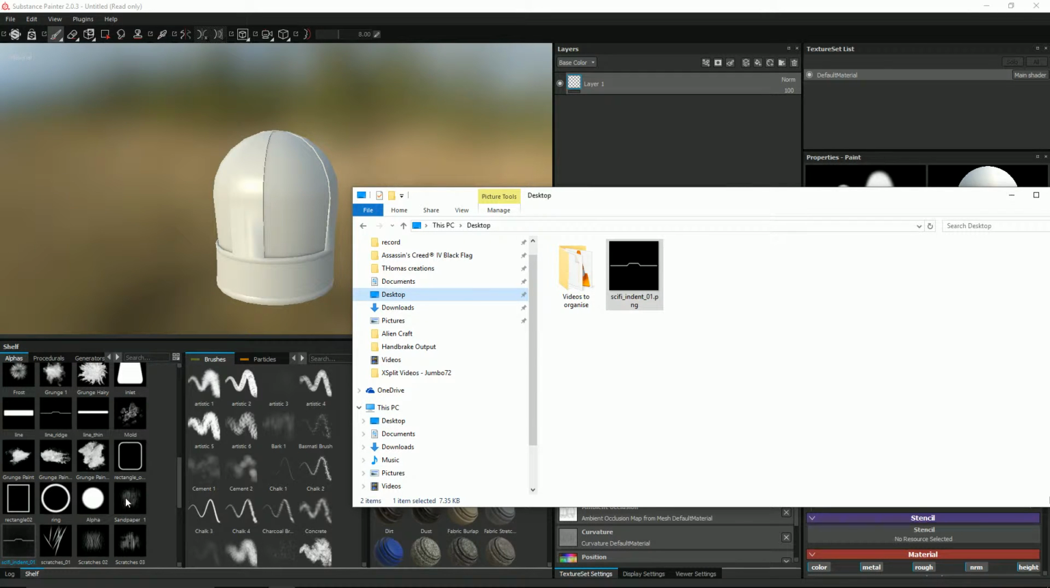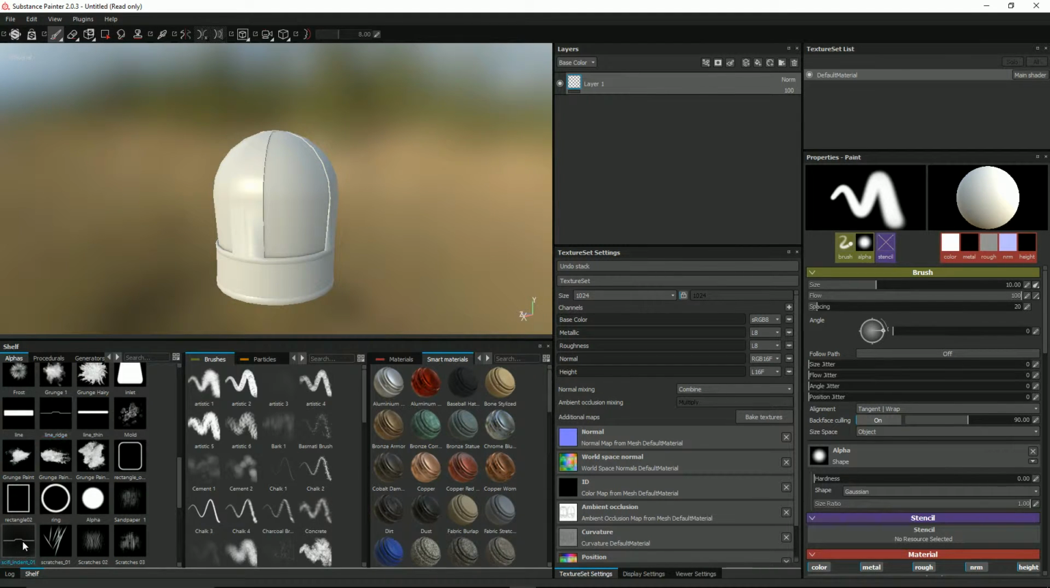Can I rename it? What do I call it? I've already got one called Line Ridge, look, so I could probably use that, but Sci-Fi Indent, let's see if it'll let me rename it. It will not let me rename it. That's fine. So I've got a couple now that I can play around with.